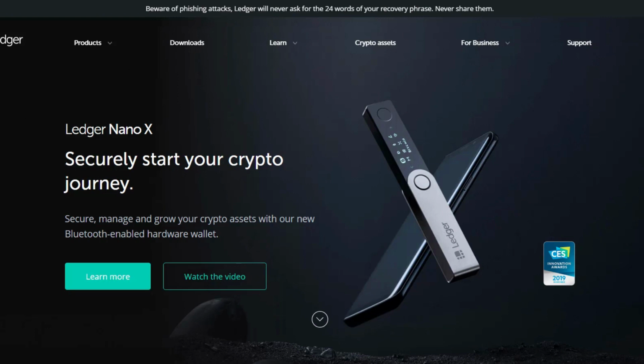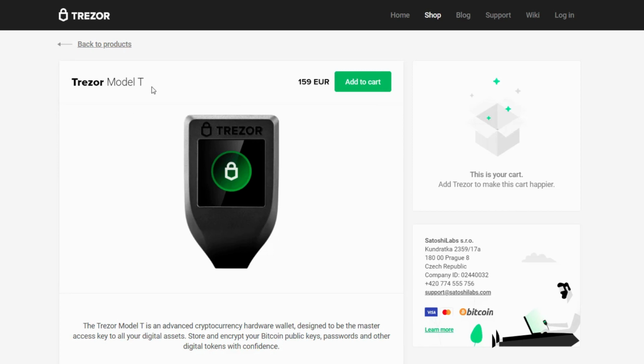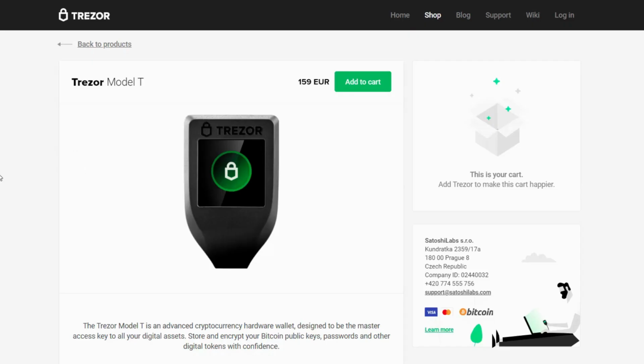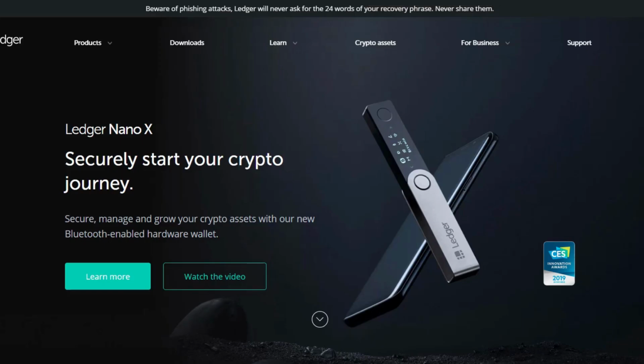So the one that I use is Nano X, but I also use Trezor. Now, Trezor is a little bit more expensive, so if you want something reliable and that doesn't cost too much, I suggest you go with the Nano X Ledger. If you have the budget to buy Trezor, then buy the Trezor one. But what's important here is that you store your coins on a hardware ledger or hardware wallet, call it what you want. Like that, you're sure that nobody's going to be able to steal your coins from you.